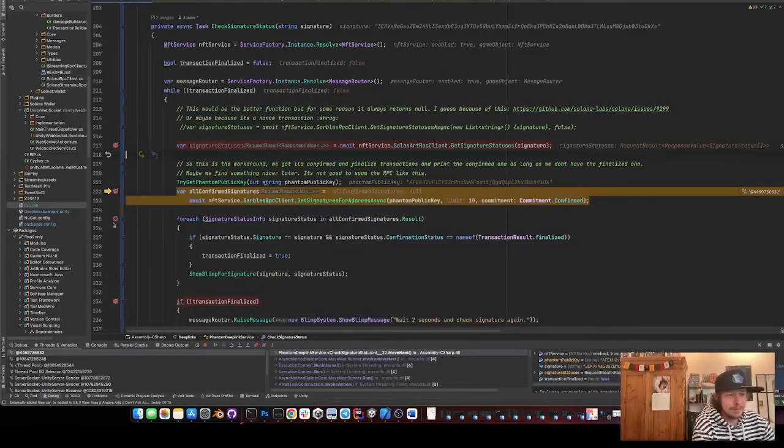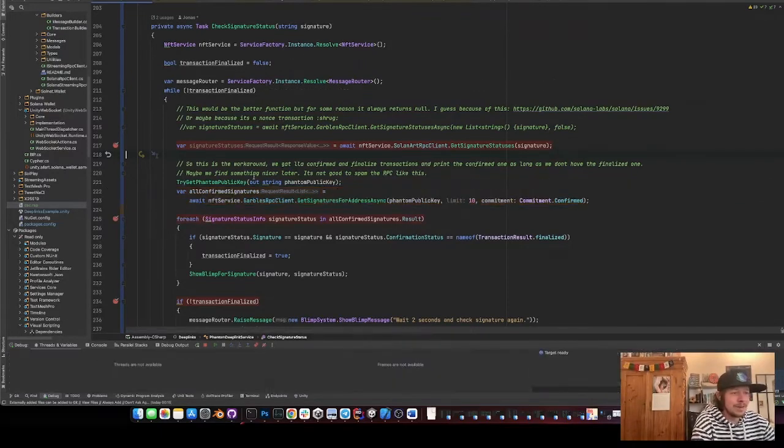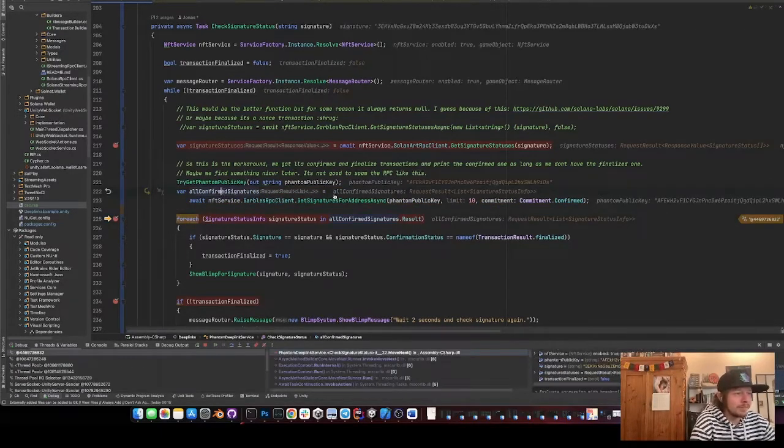But we wouldn't be here if we couldn't find an easy workaround. So what we do now instead is we just get all the signatures for the address async. We just put in the Phantom public key that we got from the login.